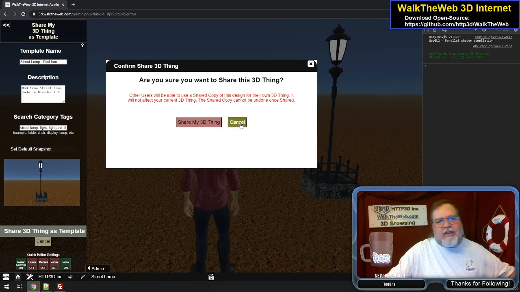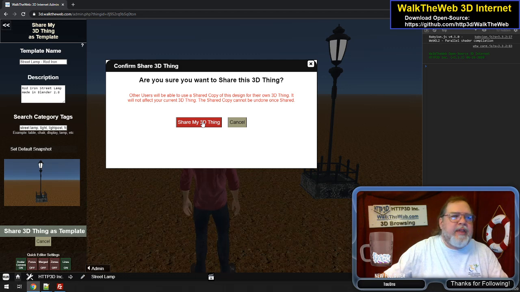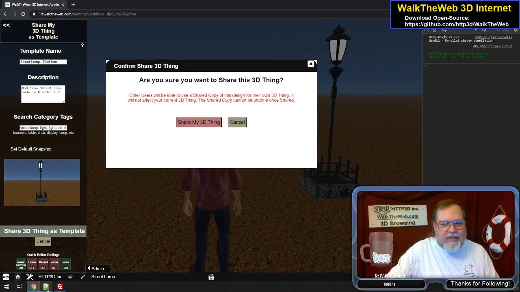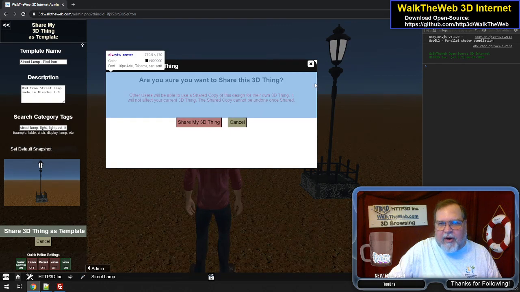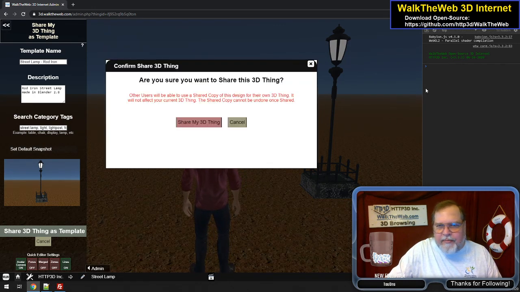If I say cancel, it kills this off. If I say share my 3D thing, it goes through the process. Now, I already know it's not going to work because I've already cut out the code that does what it does after this effect. But I just want to make sure all those pieces were working before I move on to the next part.